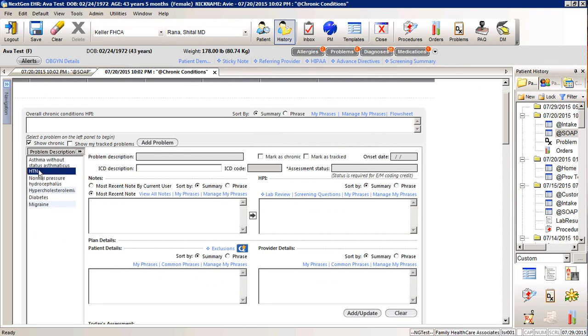So I'm going to select the hypertension because the hypertension is the first one I'm going to address. You'll notice when I selected hypertension, it automatically populated, and it linked it to the ICD-9 code of 401.9. I have the ability to mark this as a chronic condition if it wasn't already marked as a chronic condition, or I can mark it as a track condition.